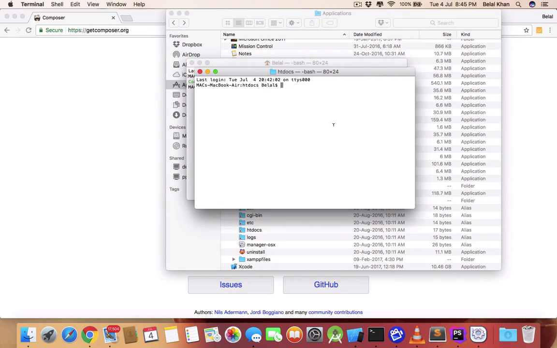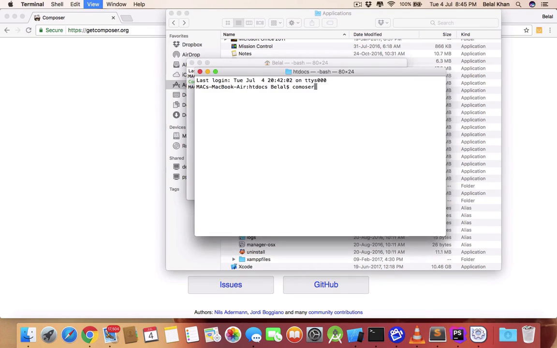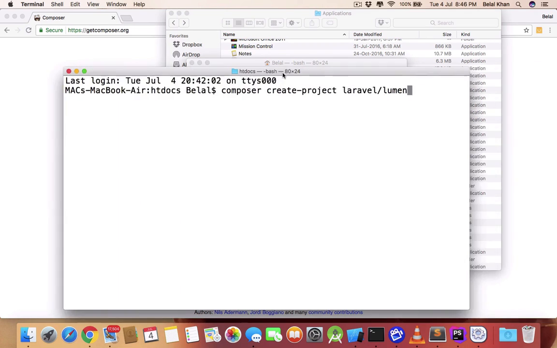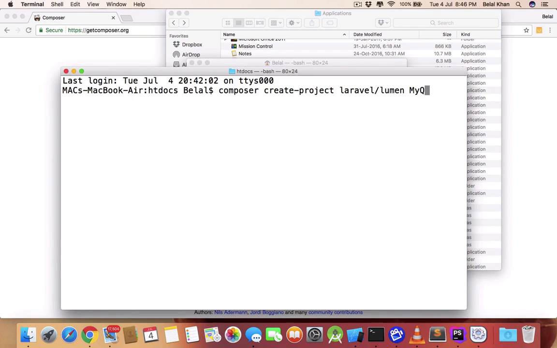Now run the following command. So the command is composer create-project laravel/lumen and then your project name. So I'm giving my QA app. You can change your project name if you want. Now write the command and hit enter. Now it will take some time depending on your internet speed. So let it create the project and then we will start coding the APIs.